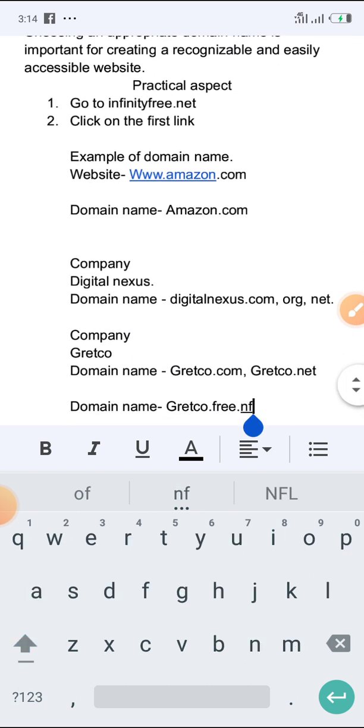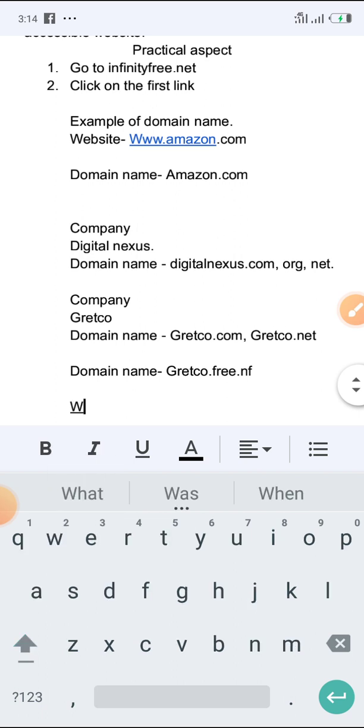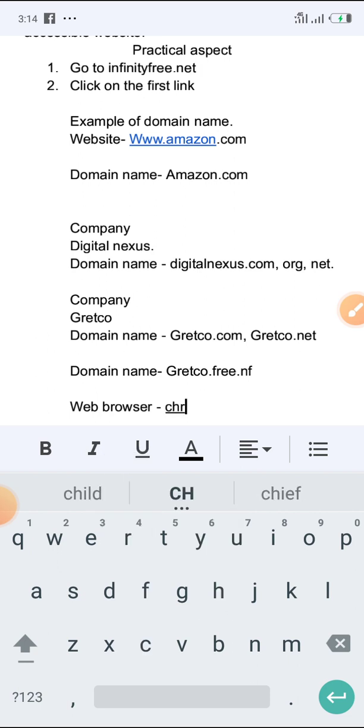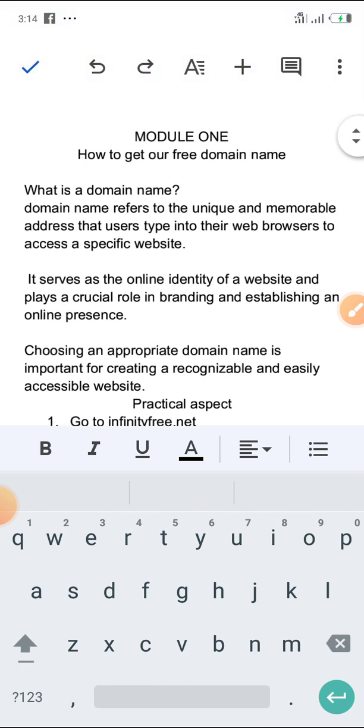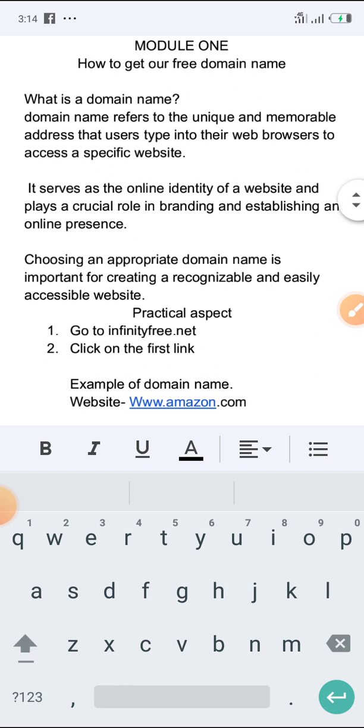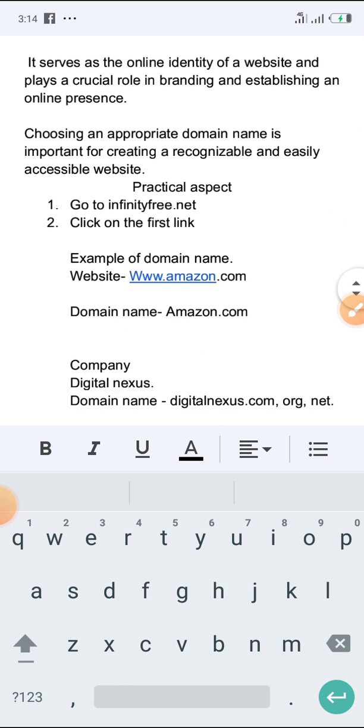When we're talking about a web browser here, examples are Chrome, and you have a lot of them. I have Kiwi browser, different kinds of browsers. So these are the browsers. Now the unique name you type into these web browsers brings you specifically to this website.